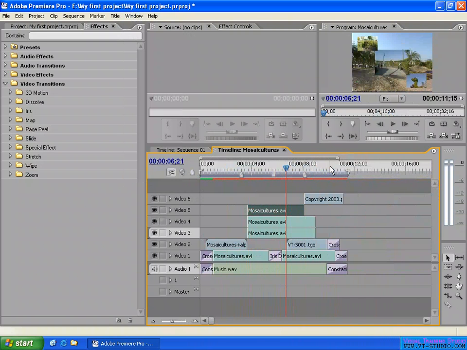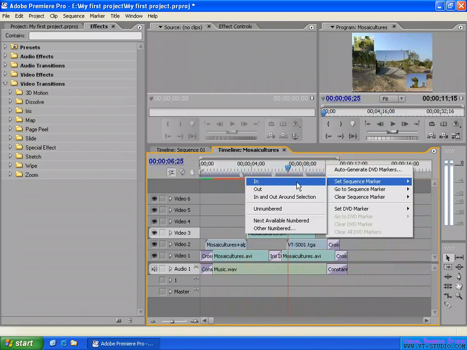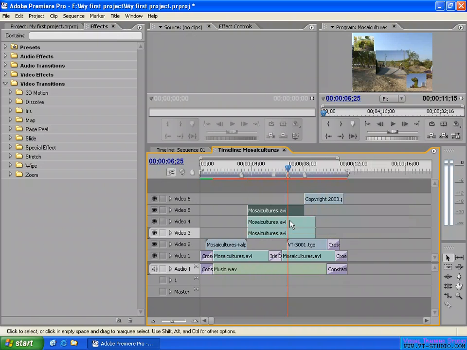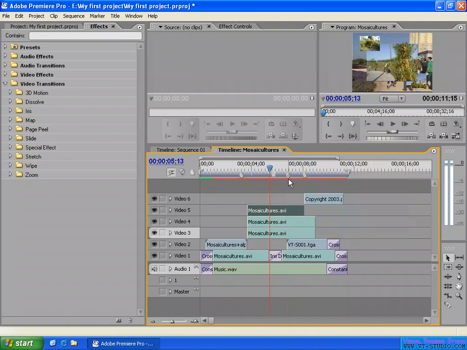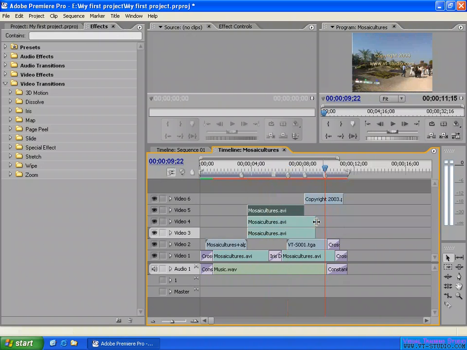You can also set a numbered marker another way. You move the current time indicator to the frame and right click on the time ruler, and here you can choose Set Next Available Number Marker, or if you want, you can set another number. First I set Next Available Number Marker. This will start from 0, marker 0. Then I set another next available one.